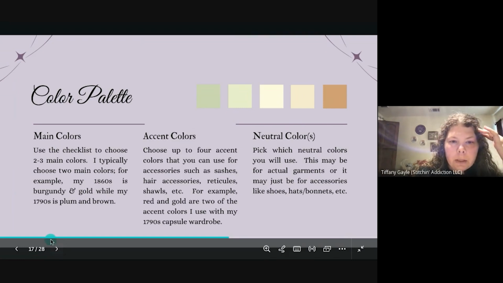And I actually forgot to put this on the slide, but I used a dark green, like a hunter green as well. And then your neutral colors usually, well, no, that's not true. I was going to say they usually are for your shoes and your bonnets, but not necessarily, because if you pick a white, you might use that as a dress. You might use that as a blouse. So it's not just for your shoes and bonnets. It may also be for part of your actual wardrobe.